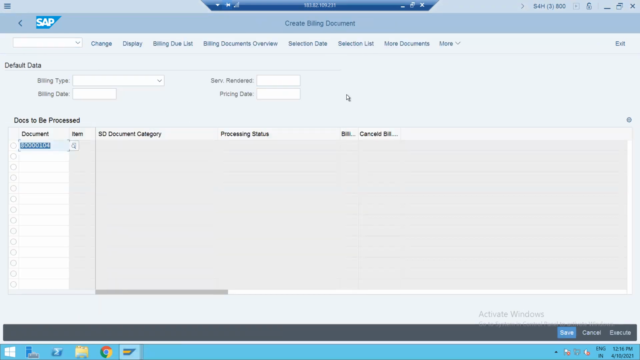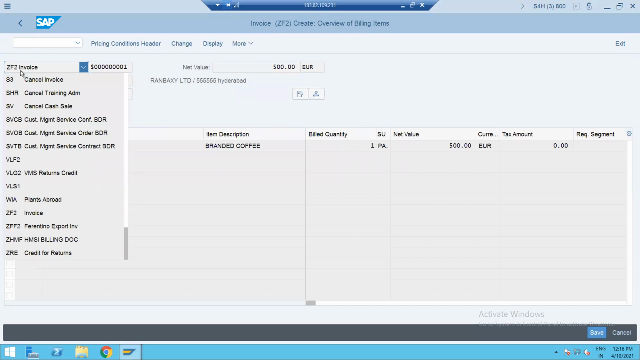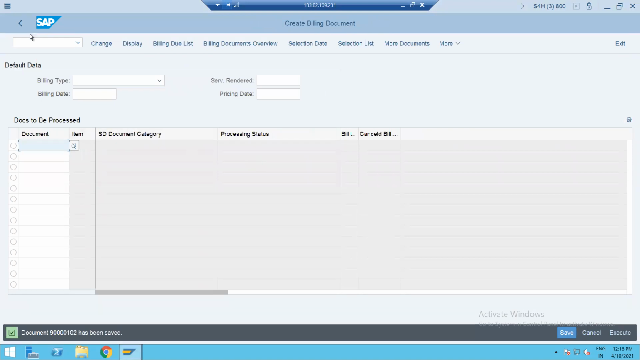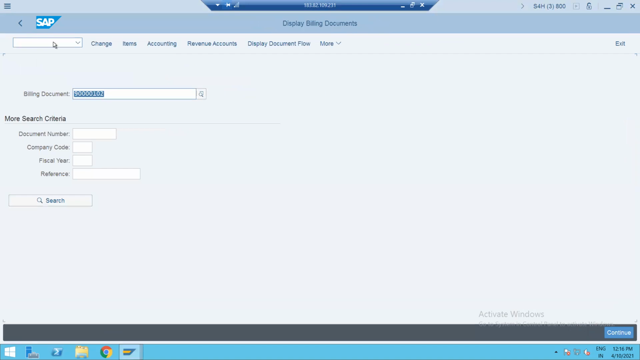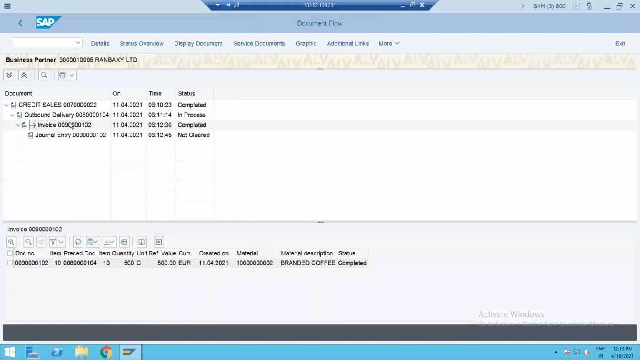Okay. Now see how the system behaves. If any issues are there, we'll try to correct them. So customer bill for ZF2, like your F2. So I'm saving this. Okay. Now let's go to VF03 and check the document flow. So your invoice got created.